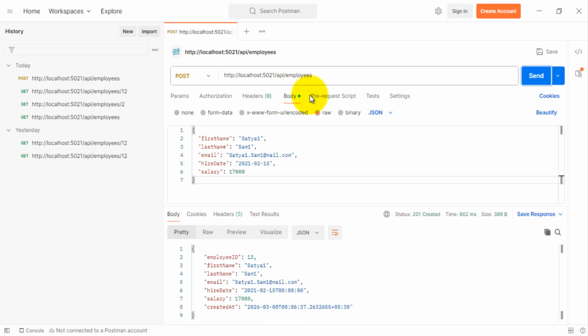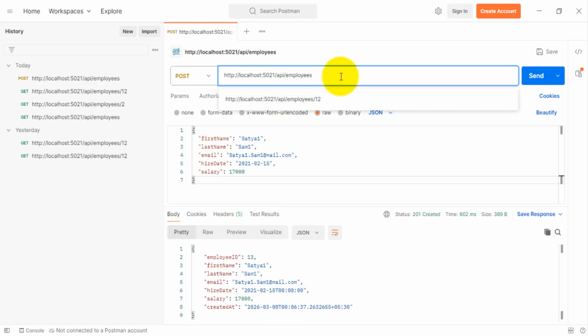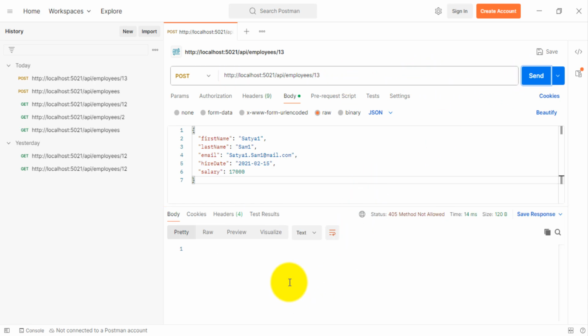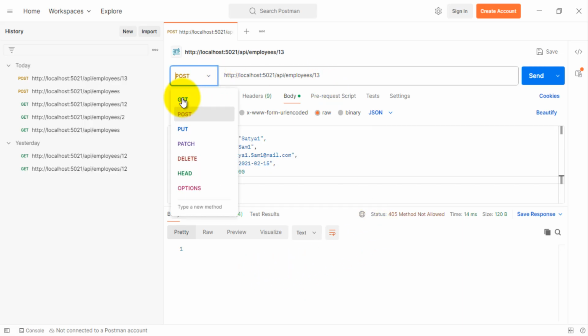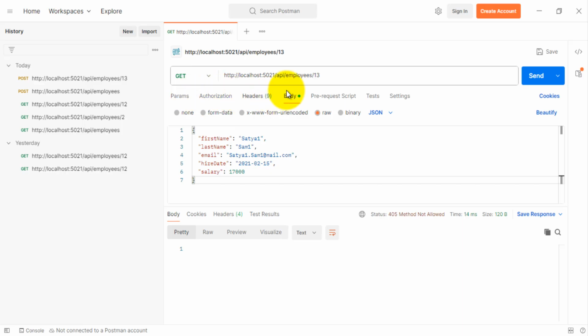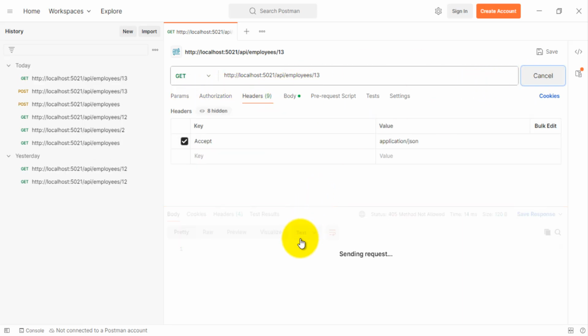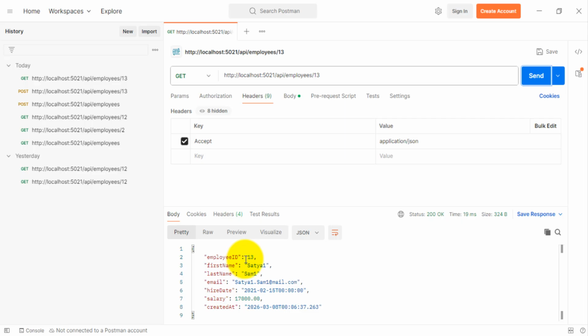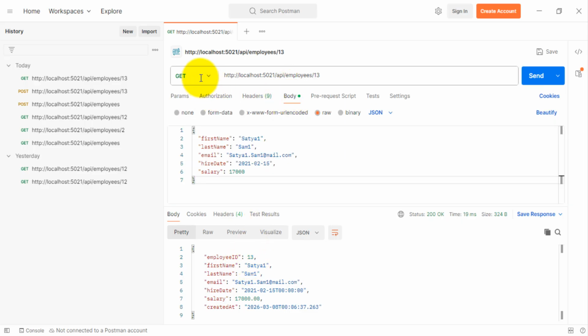So here also, to verify, we need to pass 13, employee ID 13. Click on send. I am getting... okay, I need to select the GET request here, send. Now I'm getting the employee details whose ID equals 13. Same way I'll do it for other employee details.